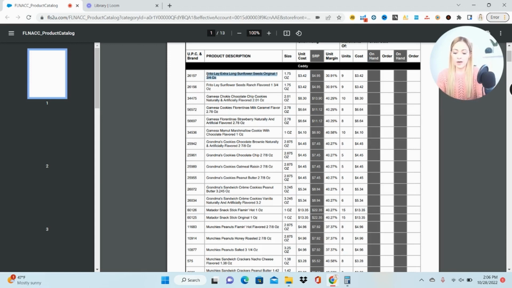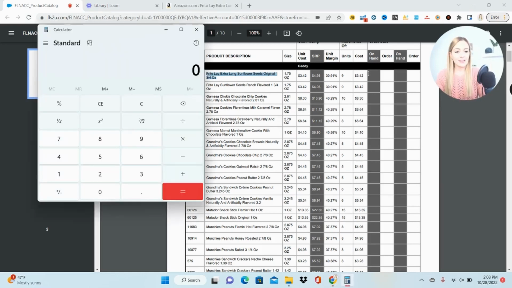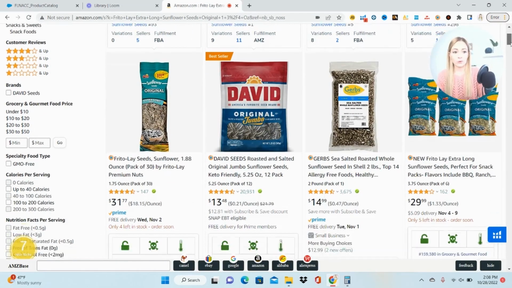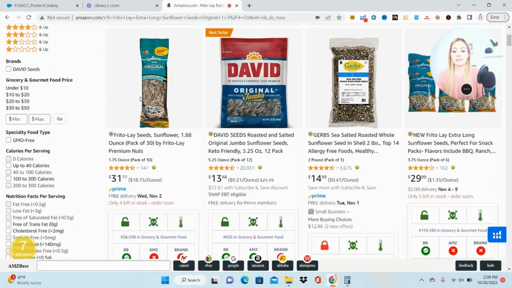So we will copy the product description. I can see right here that the cost for 9 units is $3.42. So we will divide that by 9, and that means that each unit is going to be 38 cents. Then I paste the description right into Amazon, and the product is right here.